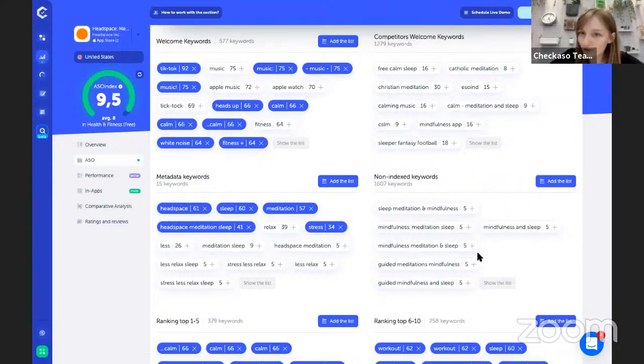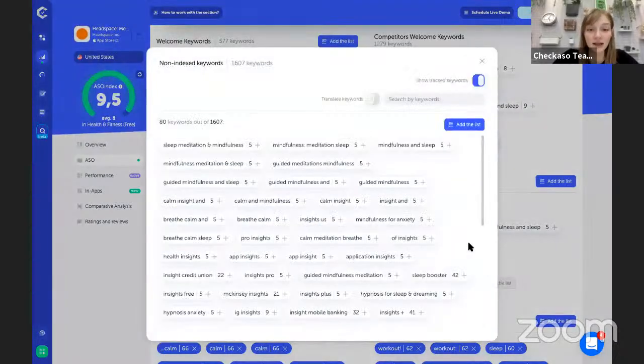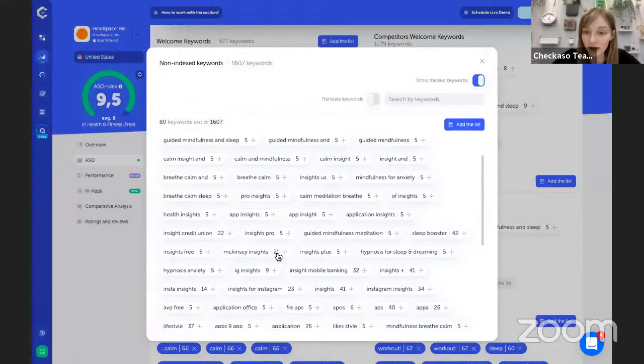And from my point of view, the most interesting one is the next one. It's called non-indexed keywords. And basically, these are all the keywords your competitors rank for, but your app doesn't, for some reason. So you can expand the list and see every keyword you might be missing out on. Also, you will see search volume right next to it.